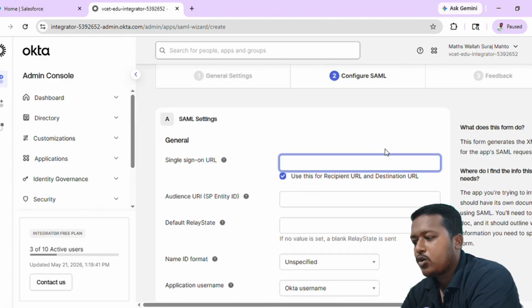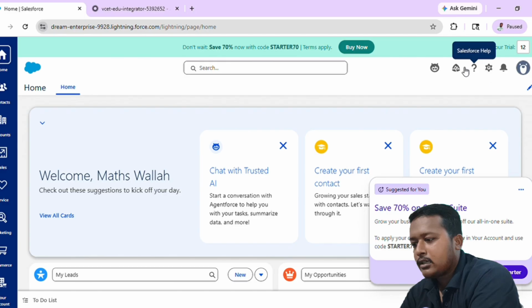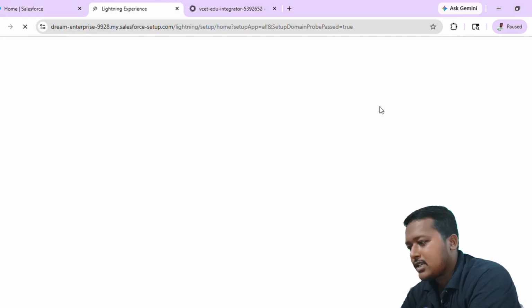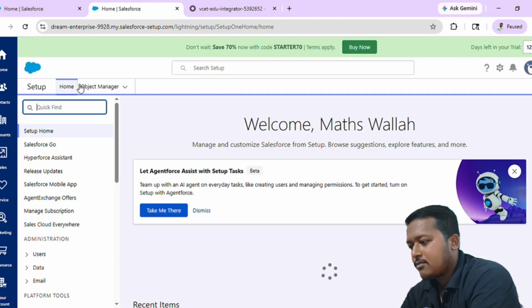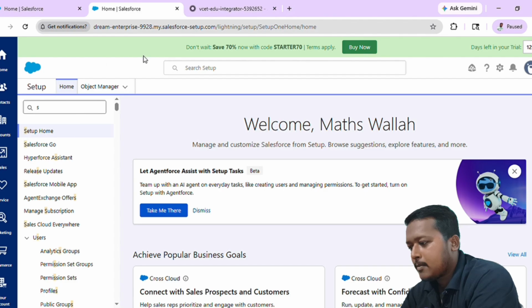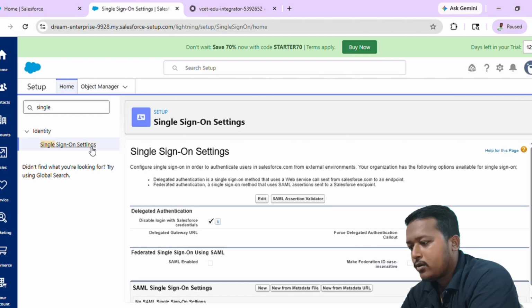For that we will need to go to Salesforce. So in Salesforce you need to go to the setup option, then advanced setup. In advanced setup, we will search here for single sign on. So I'm typing here single sign on settings. Click on that, and after clicking on that you will have the option of creating a new application. So click on the new button.